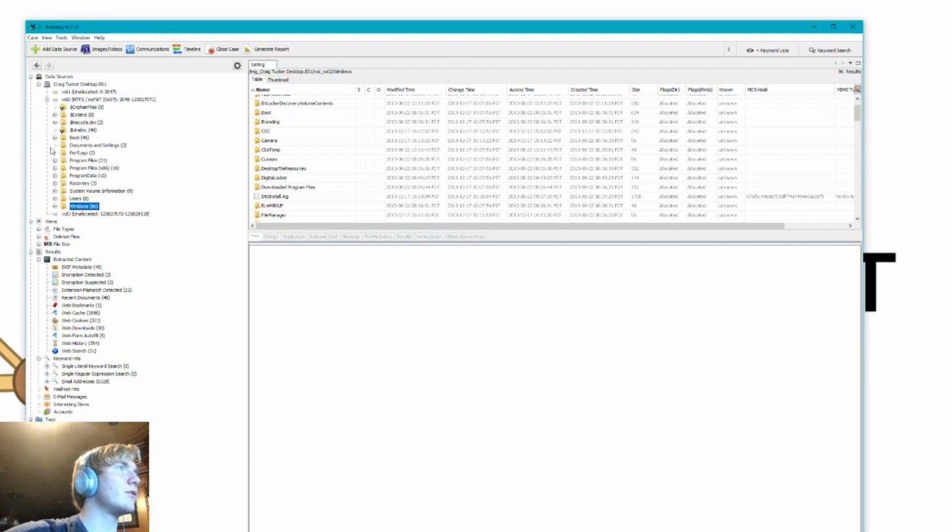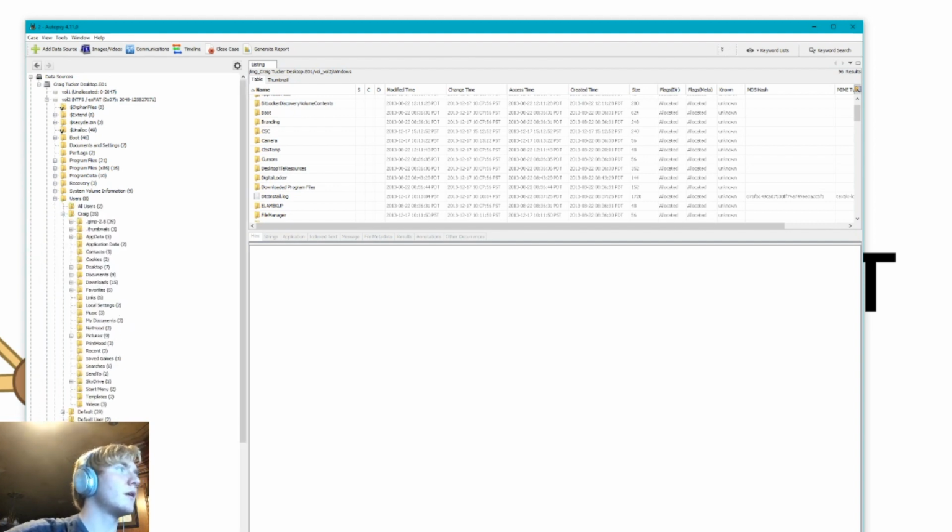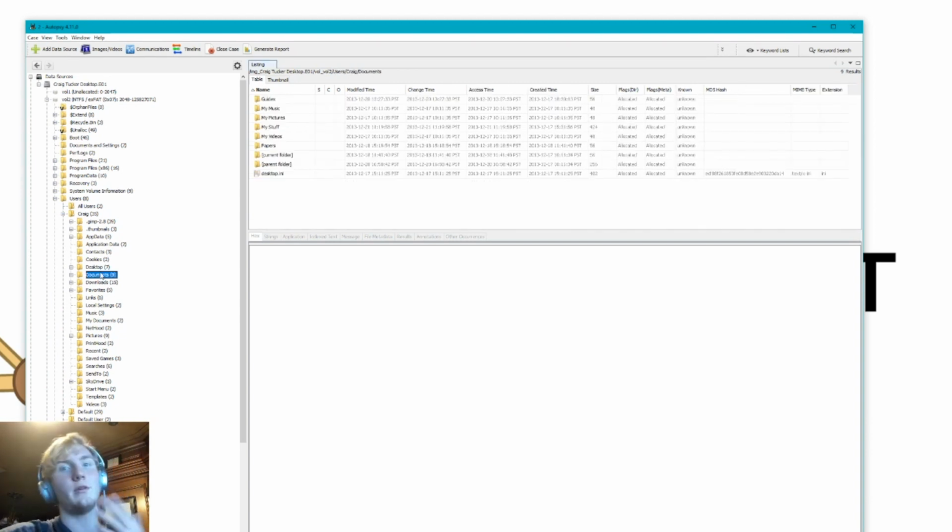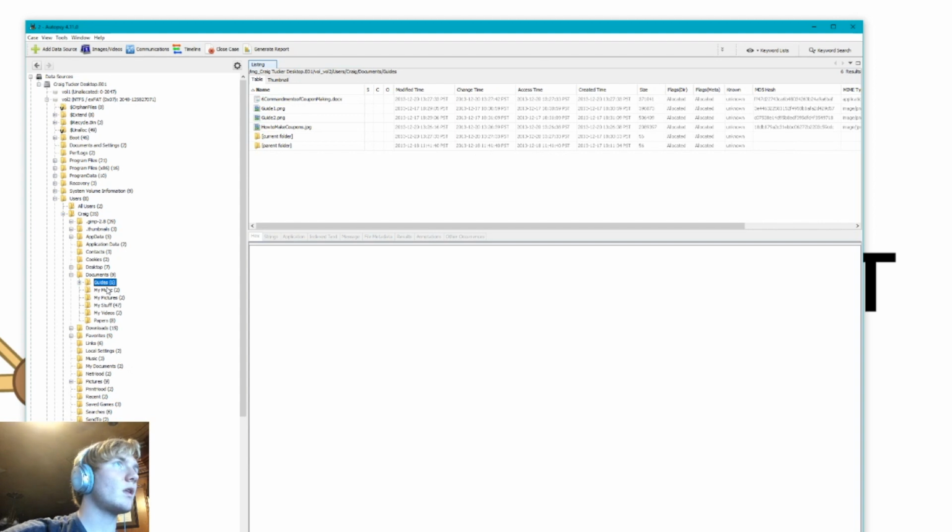So what we're going to do is go to Users, Craig, and then go to his documents. I personally save my documents in my documents folder. If this is this guy's computer and he used it with no security basically in mind, he probably has stuff saved in his documents folder, right? I sure do. Go to guides.